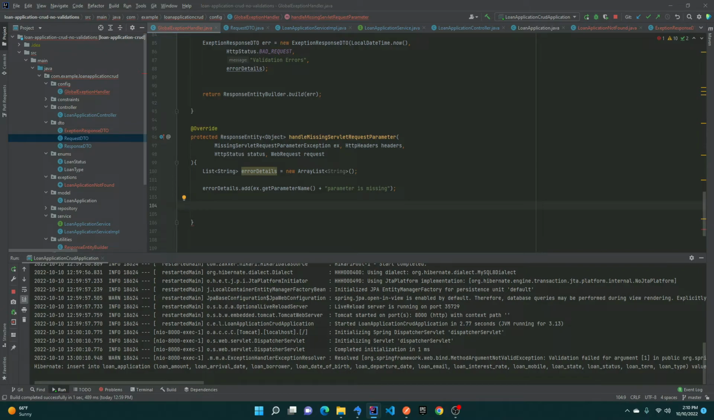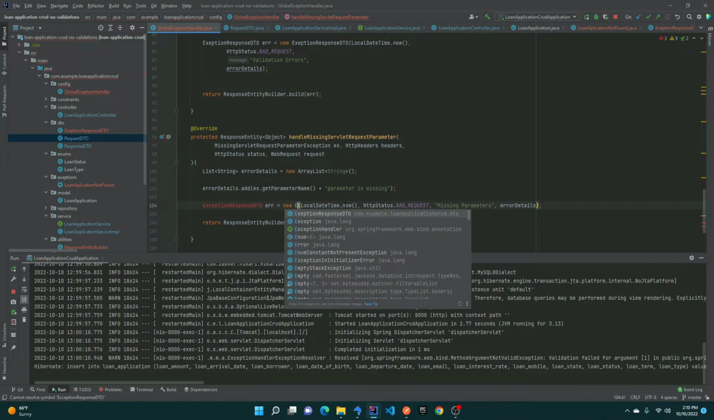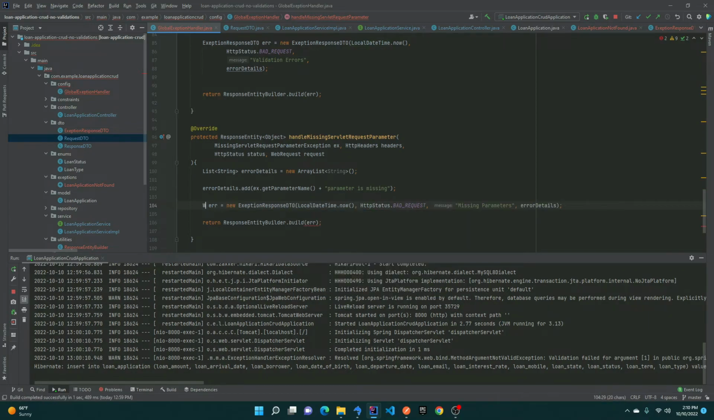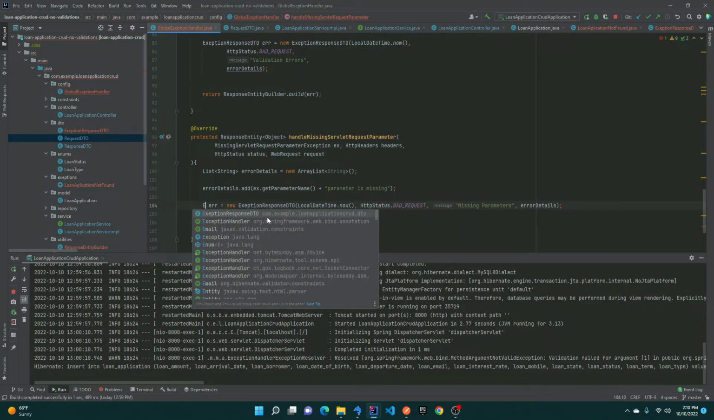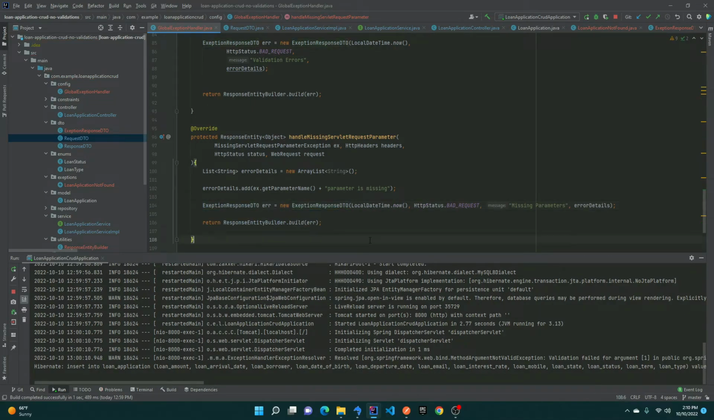And then the same thing, message to create exception DTO, that's it, and then return the error. Where did you give it? Okay. Alright, so let's go ahead and test it out.